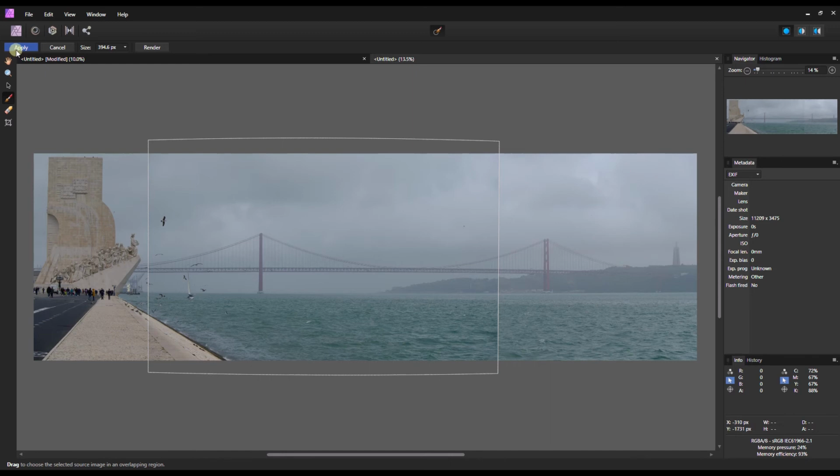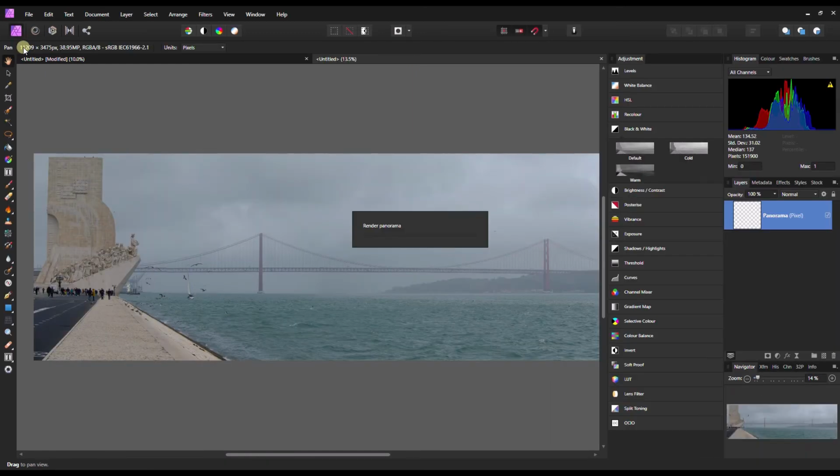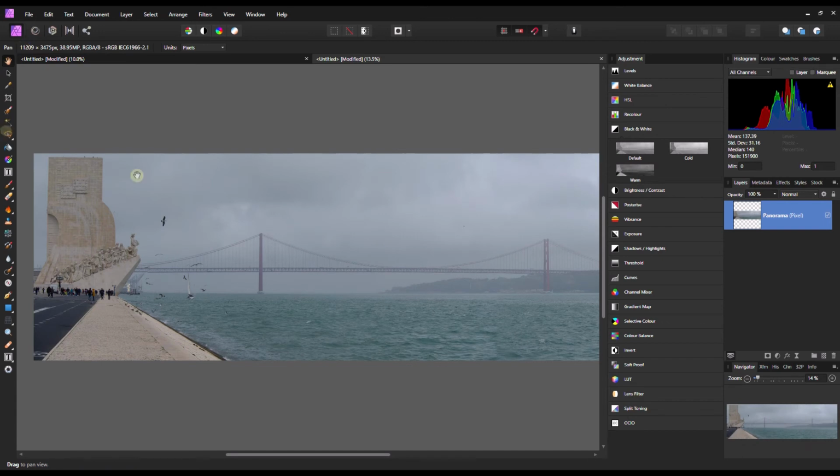And I click apply, and let's see the result. It should render the panorama. You see, it just keeps going, moving forward on that side again. Like you have a problem there.